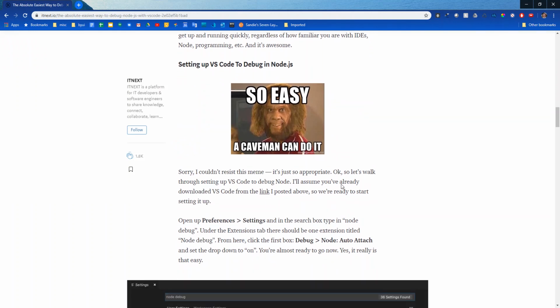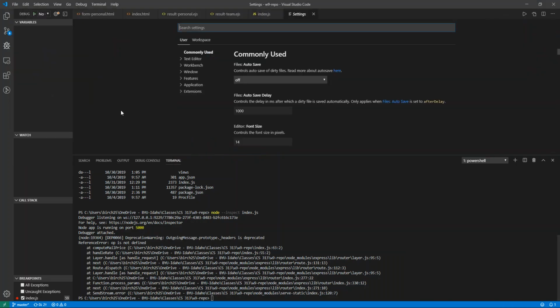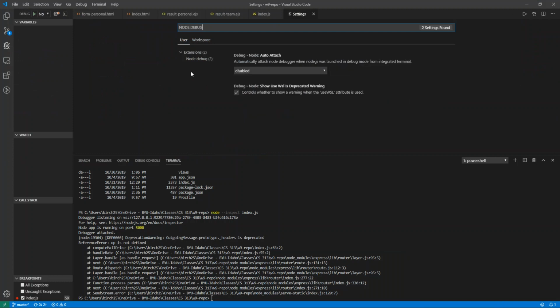If you have VS Code downloaded, open up Preferences and then Settings and then type in Node Debug. So I'm going to go into File, Preferences, Settings, Node Debug, hit Enter, and let's see what else it says.